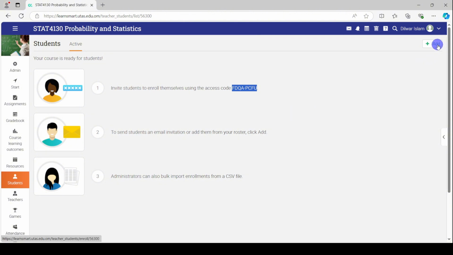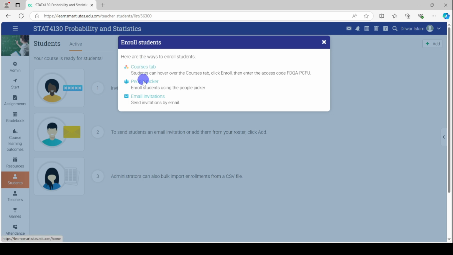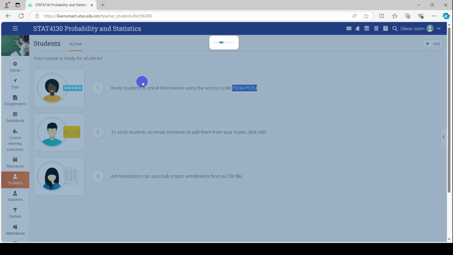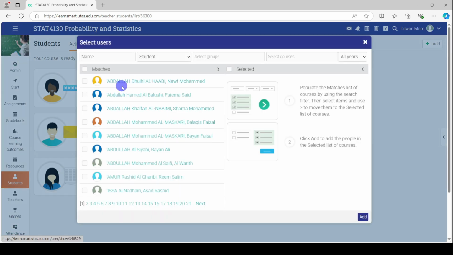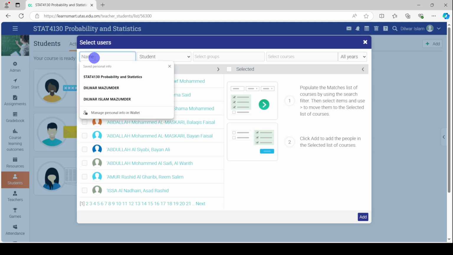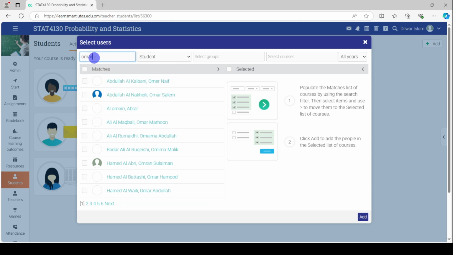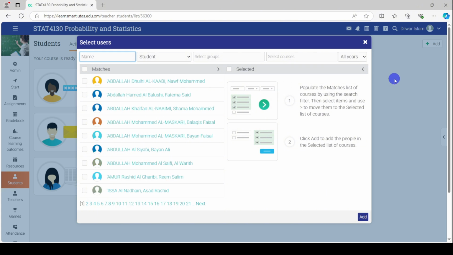So add. There are three methods: course tab and people picker. People picker is an option but difficult here. If we use people picker, it will list all the students' names. For example, names are there, but ID is not there. Now if you look for any student, say for example Amar, there are so many Amars, so it is difficult to identify which one is the correct one because ID is not there. So this picker method will not help much.